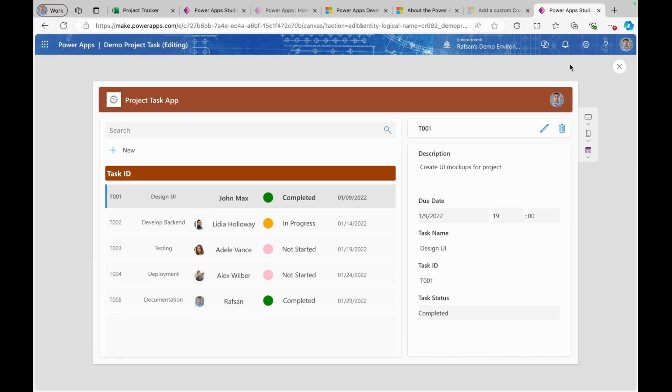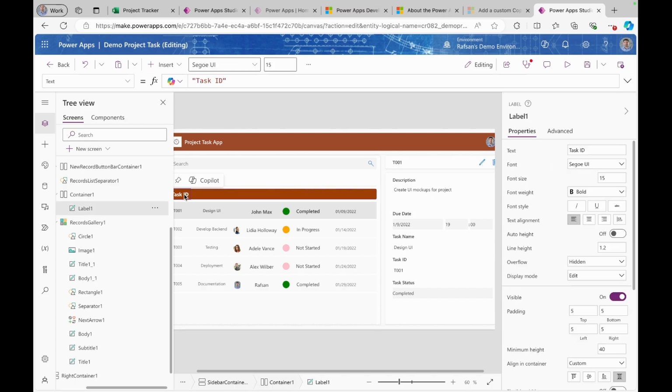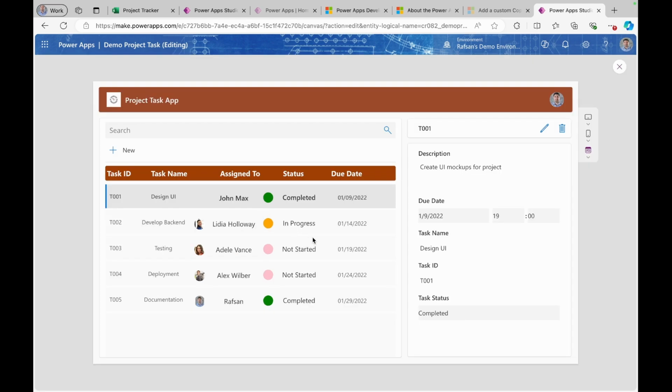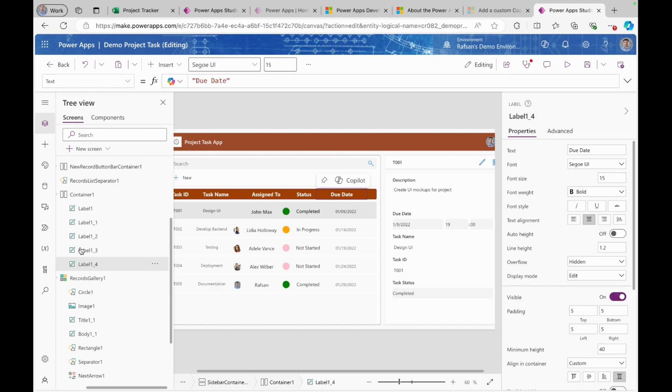So if I come here and you can see this is the task ID, I will do the same for other table headers, so columns. So I will choose this, copy, and this will be our task name. Then I will pause the video. I just added all the column headers, and you can see here we have column headers, and under we have the records.